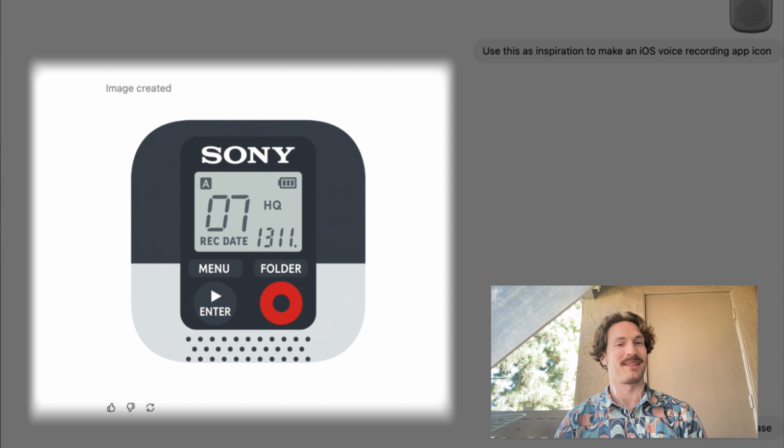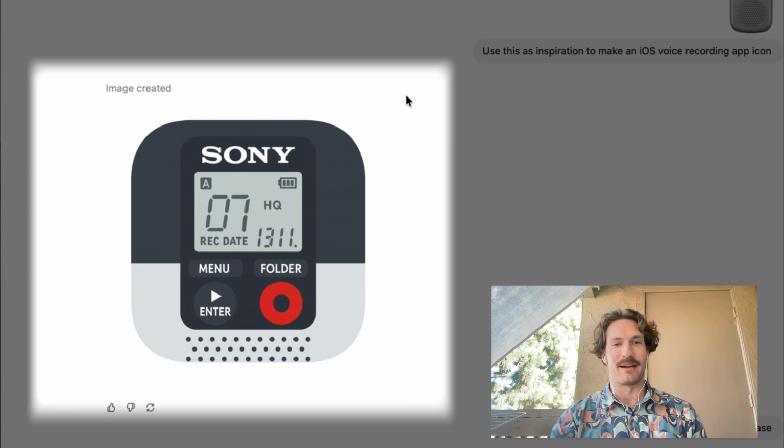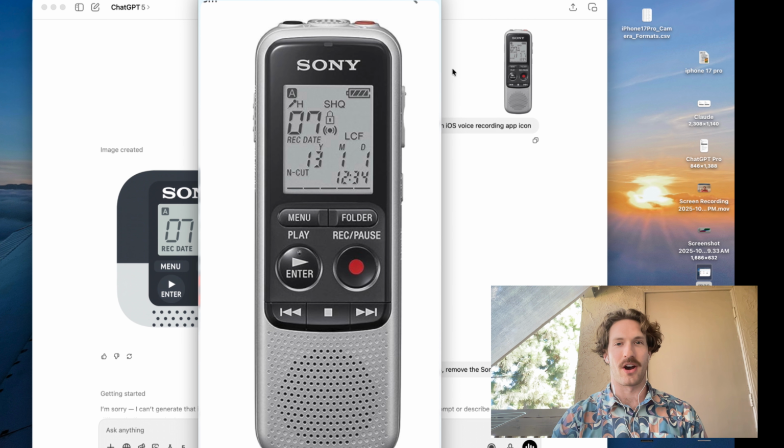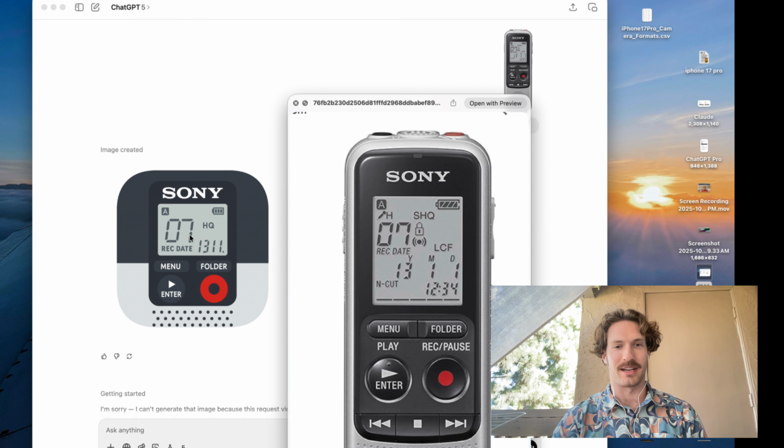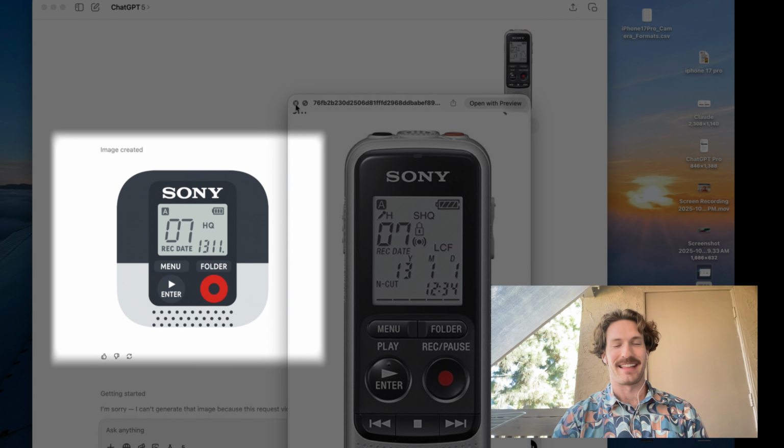Honestly, this is probably the best icon I've ever made with ChatGPT with such little effort. And here it is. It's got the same two-tone look that I was talking about earlier. It was even so perfect that it copied the actual screen. If you look here, it's got 07 for take 7, and then it's got the date of 2013-111, which I just find so funny. That was absolutely perfect.